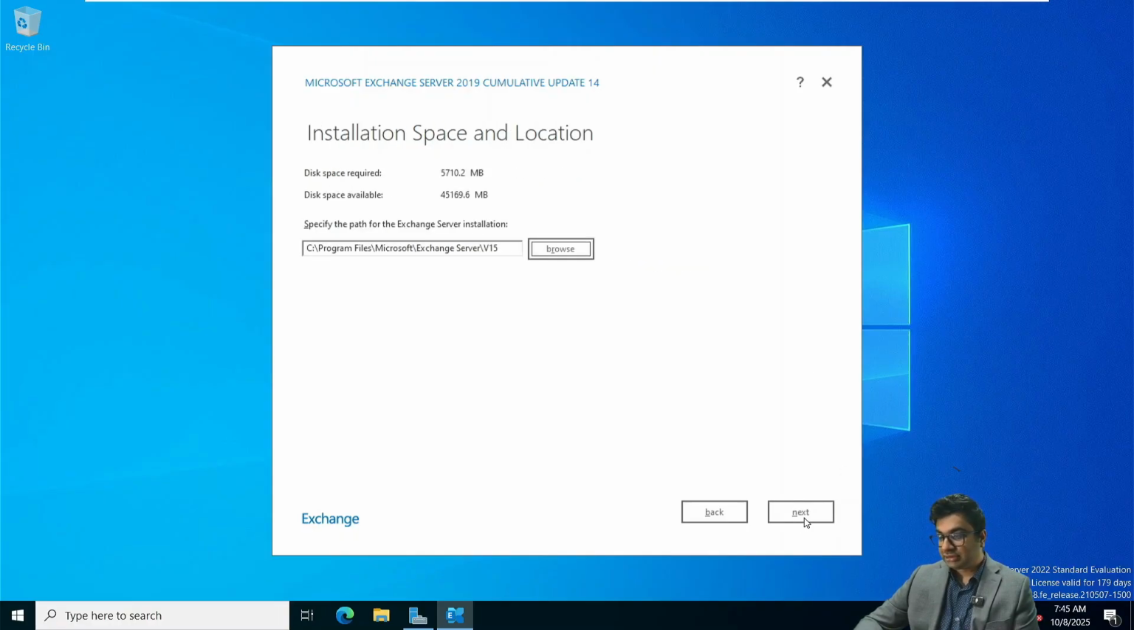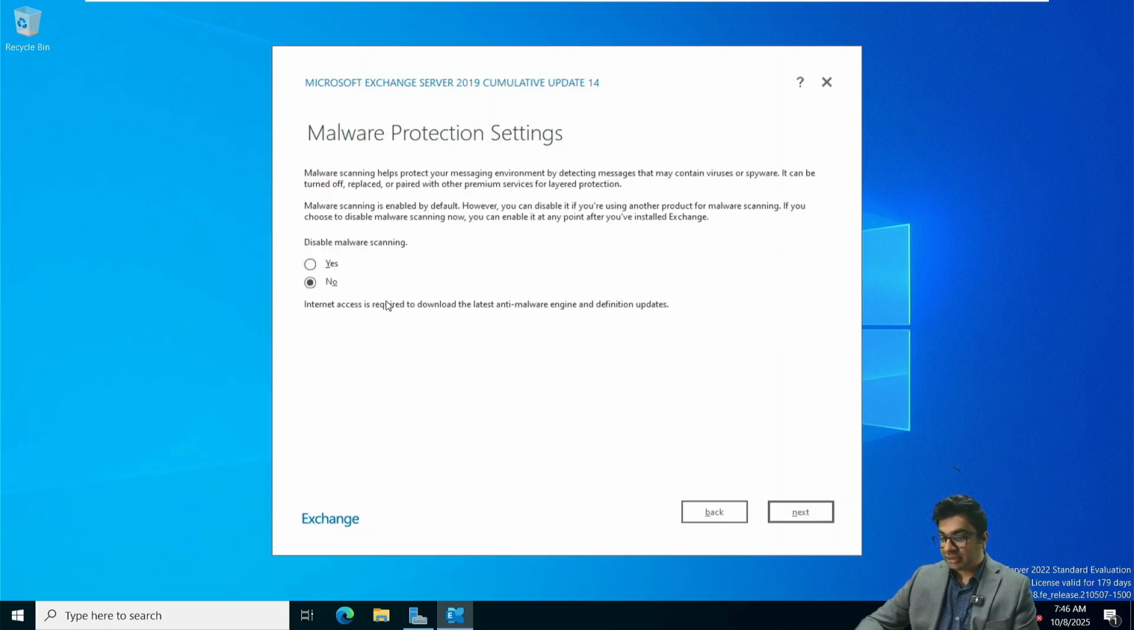Next. Now you can see how much disk space this requires. This requires around 5.7 GB roughly. I'm just taking it in by 1000, not 1024. Okay. Next. Do I want to disable malware scanning? Ideally, no, but because we are testing, yes.